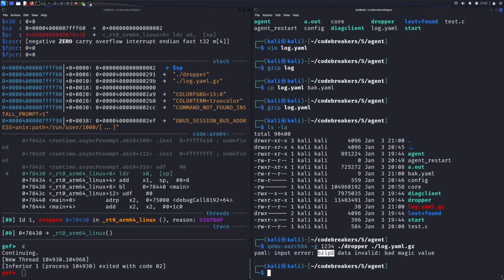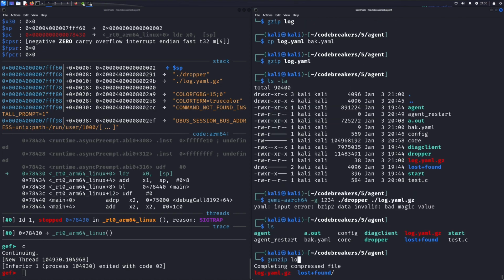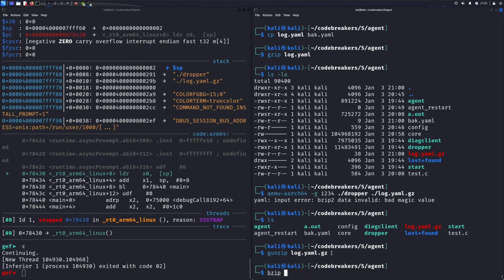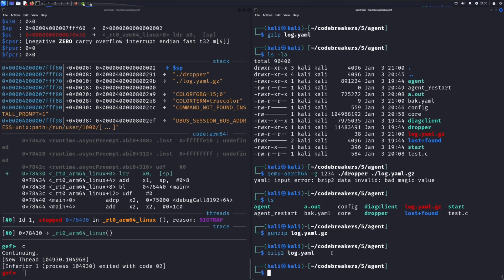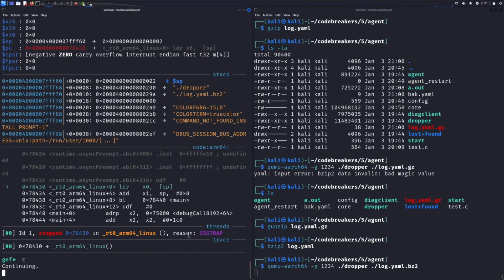Oh, it needs bzip, not gzip. My bad. So we need to gunzip the log, bzip the log. Try this one more time. I think it's going to change the name to bzip2. Target remote, continue.